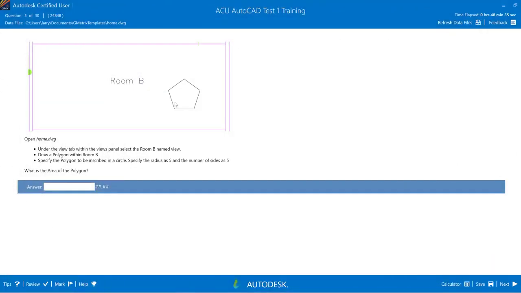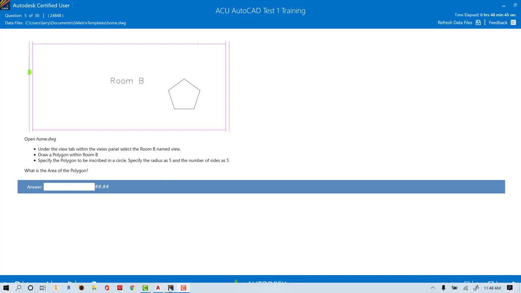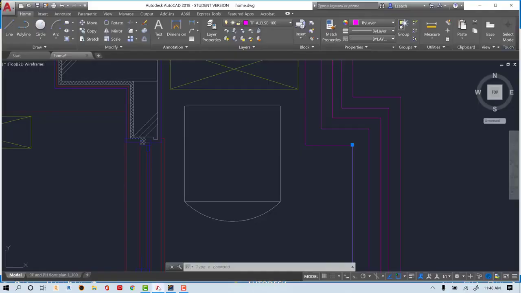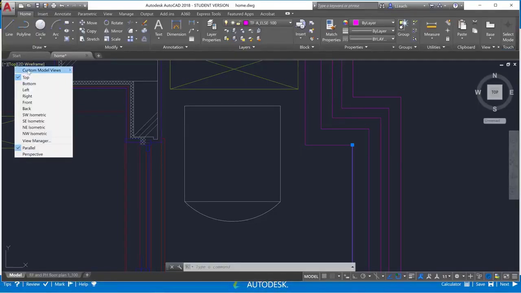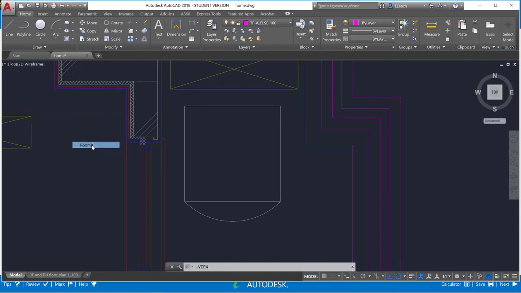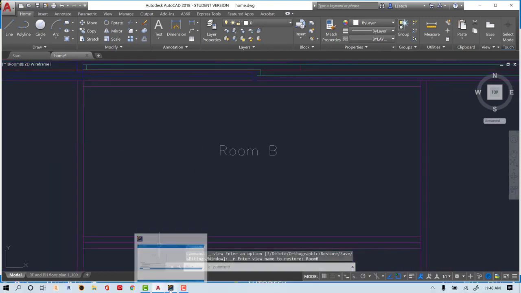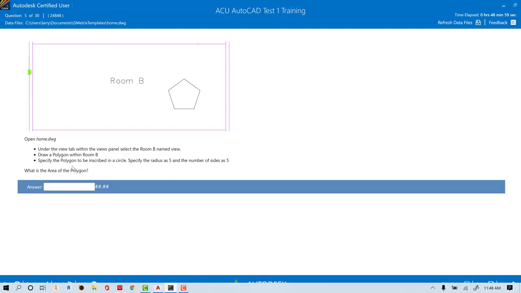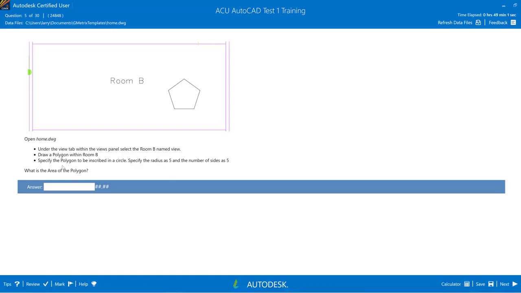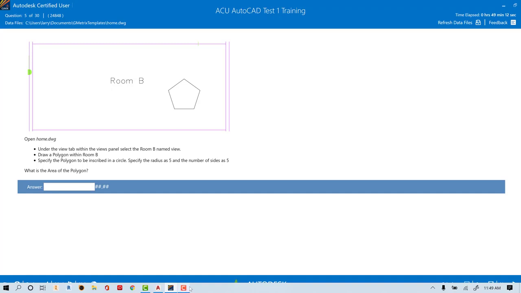All right. So now we're moving on to question number 5. So again, we're going to open up the home drawing, which we already have. It says under the view tab, or however you want to do it, just go to the room B named view. So I need to go, that's the wrong one. I need to go to the room B. So there's room B. Draw a polygon within room B. Specify the polygon to be inscribed in the circle with the radius 5 and the number of sides 5. All right, so inscribe, 5, 5.